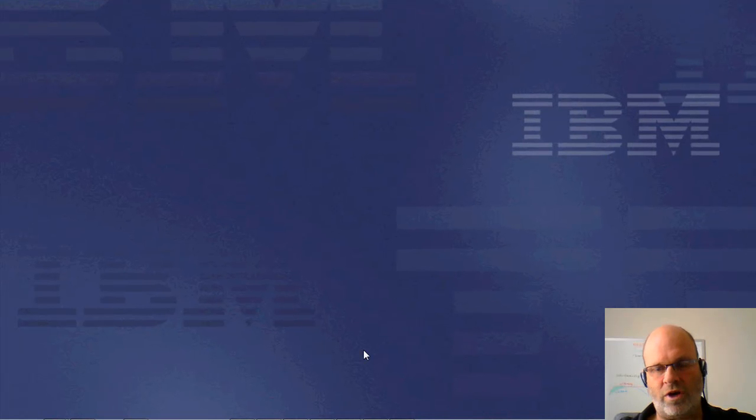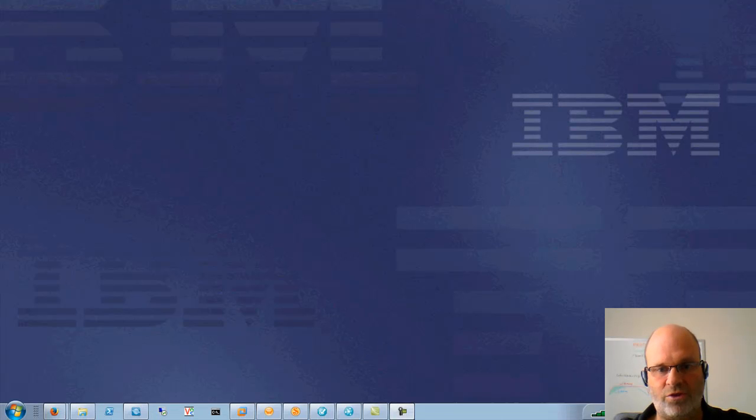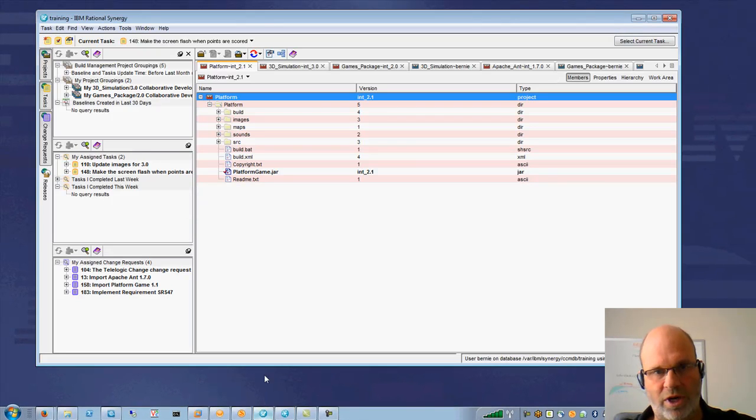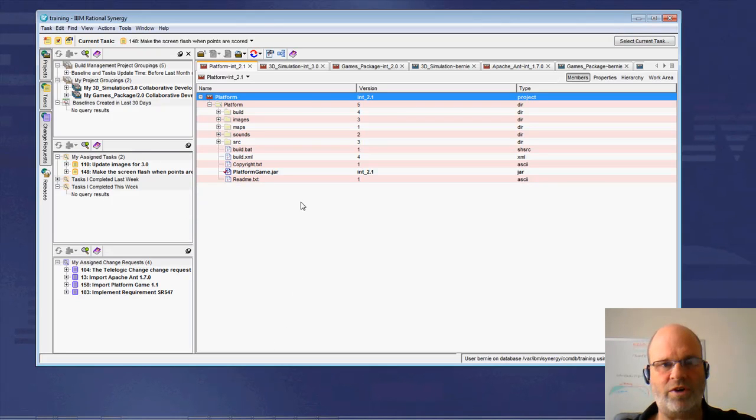Rather than trying to write down the steps for migrating some source code from Synergy into RTC, I thought I'd just record this little demonstration here and actually walk through it. It might be easier than trying to describe verbally where all the buttons are and things we should press. So we'll start over here in Synergy.